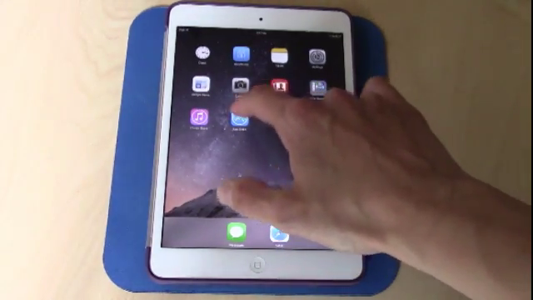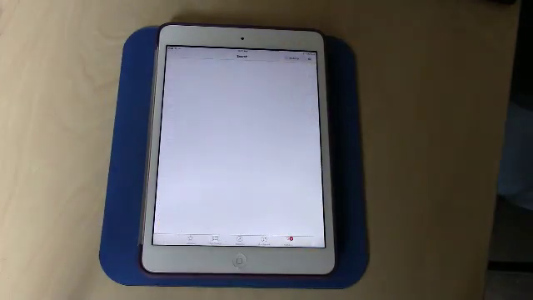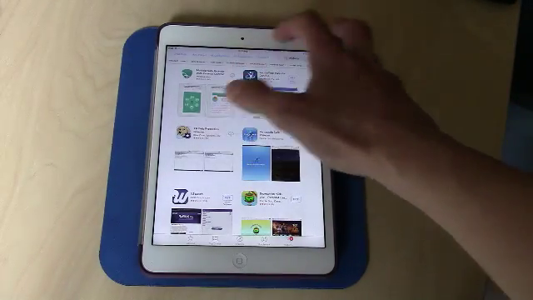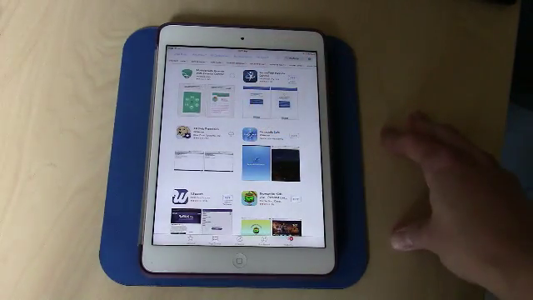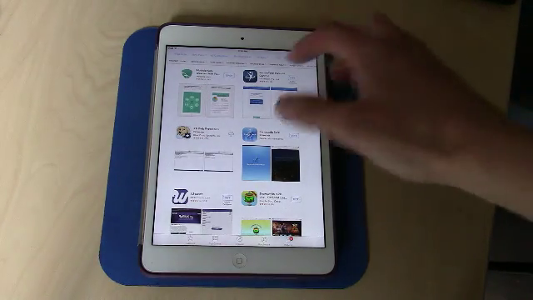So go to your App Store and search Moby Sip, and that's M-O-B-I-C-I-P. Go ahead and type that in and search it. You'll see it here, Moby Sip Safe Browsing, and go ahead and download it. Once it's done downloading, you can open it.